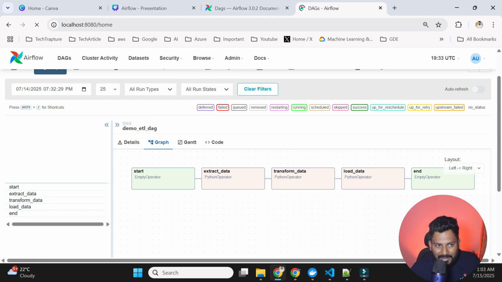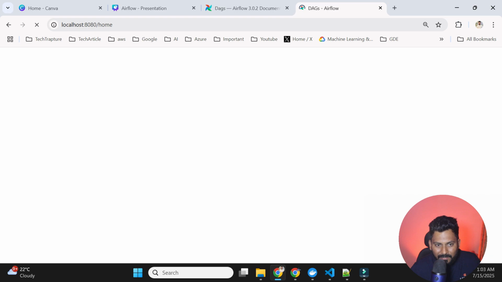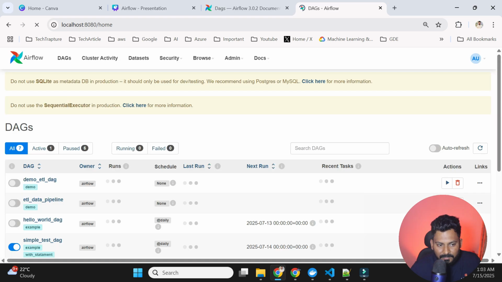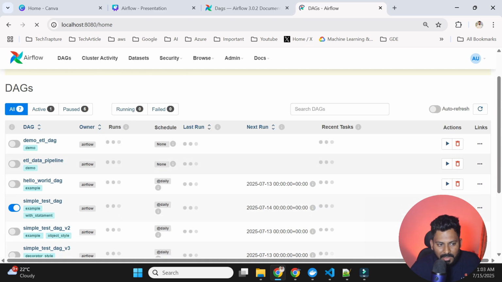As I said, each DAG has a schedule frequency. It has the DAG schedule. You can see here each of these DAG schedules is mentioned here. None means no schedule is mentioned.